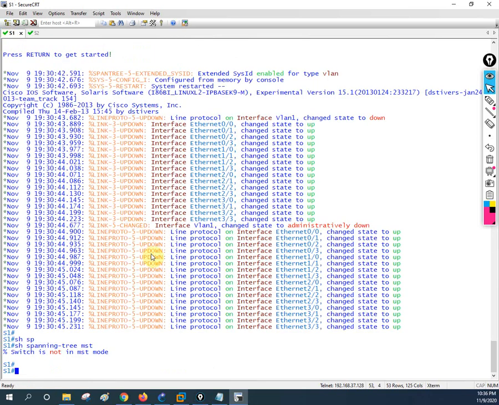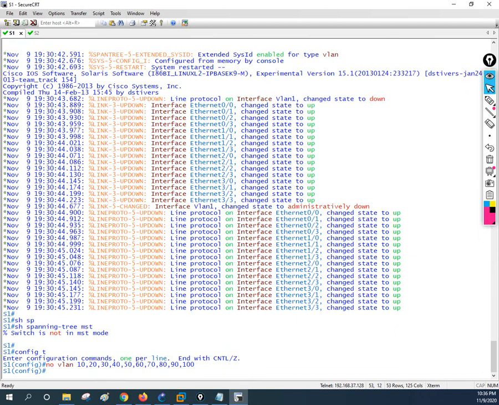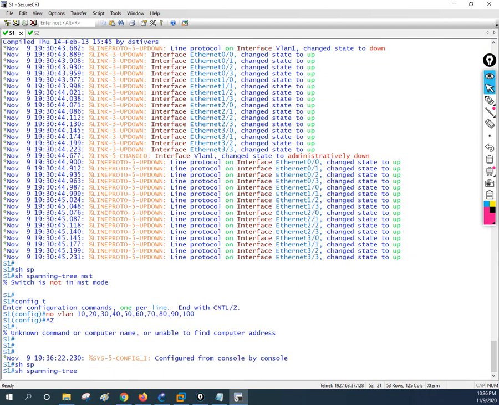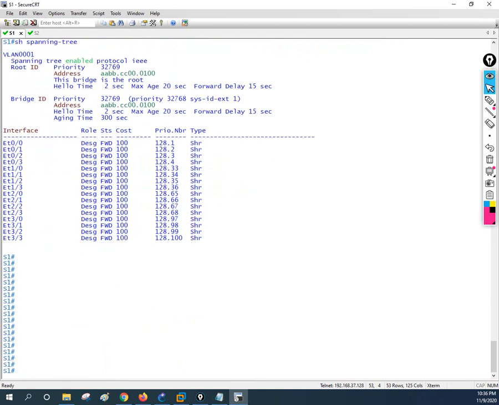Let me go to this switch also, go into the global configuration mode and paste the configuration here. Let me remove the VLANs. So all VLANs are gone. If you want to check, run show spanning-tree, then you press enter. You have only one VLAN spanning tree.